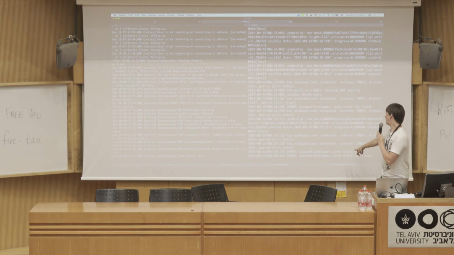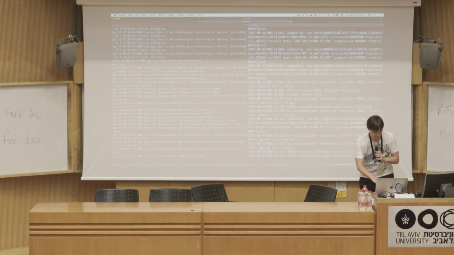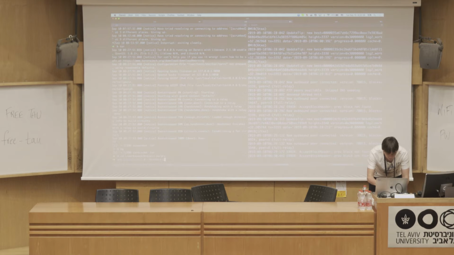Here we have two Tor relays. Full relay, I think. I think that means that they're Tor. Maybe. Let me see. Oh, wait. Oops.